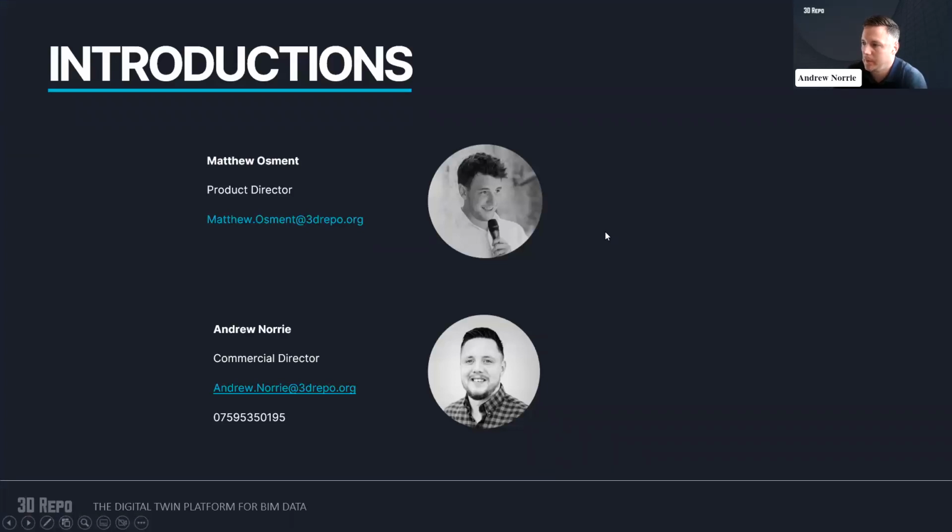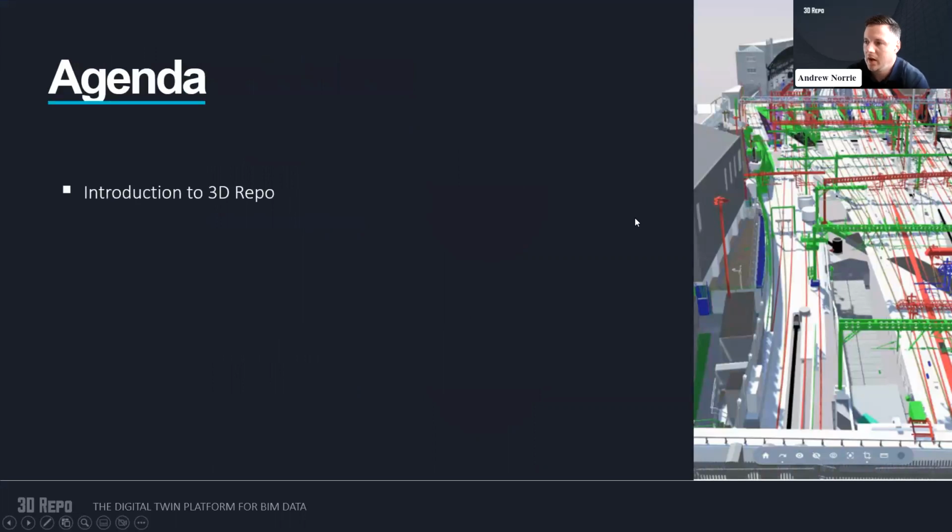As I said, I'm the commercial director, and with me is Matt Osment, product director, who'll be looking at the more technical side and going through the demos as we move through this presentation. So today's agenda, I'll be taking you through a quick introduction to 3D Repo. I think looking at the attendees, most of you already know 3D Repo pretty well, but we'll just have a look at the platform and remind you of that.